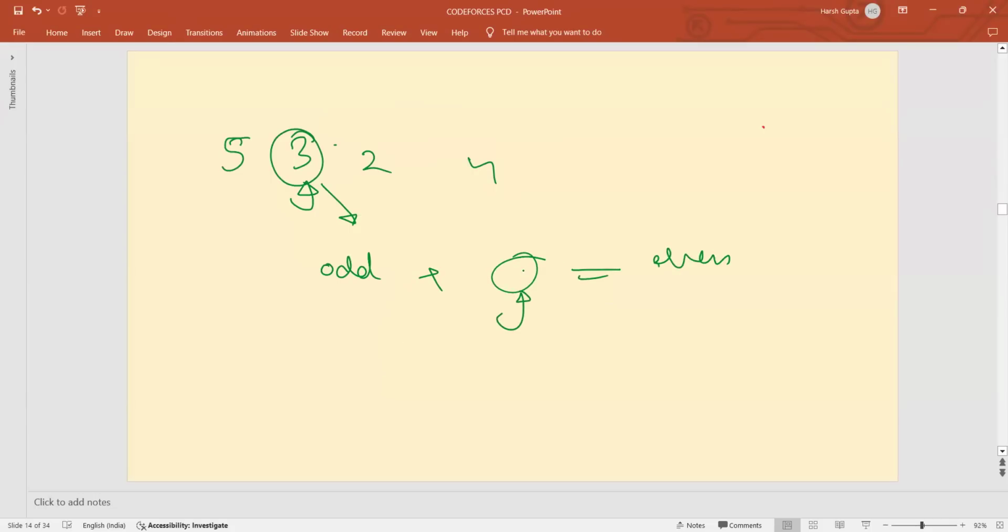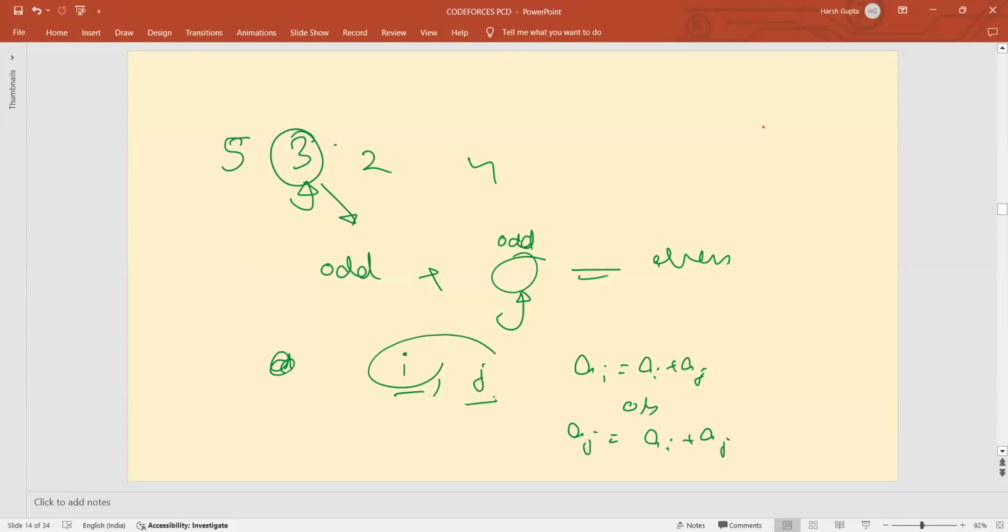We need to add an odd number. But it's clearly mentioned in the question that if you are choosing two indices i and j and doing ai equals ai plus aj, or aj equals ai plus aj, then these two numbers, ai and aj, should be of different parity. So you would never be able to add two odd numbers.